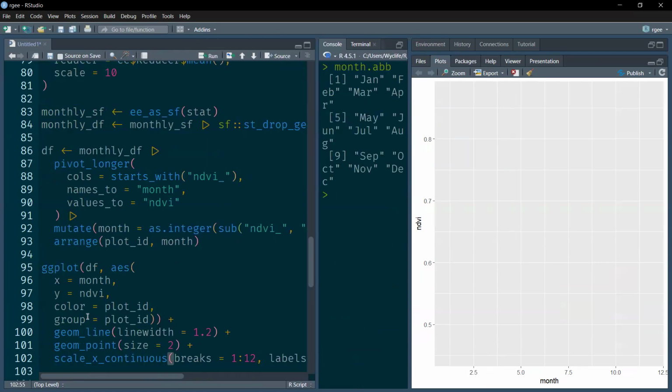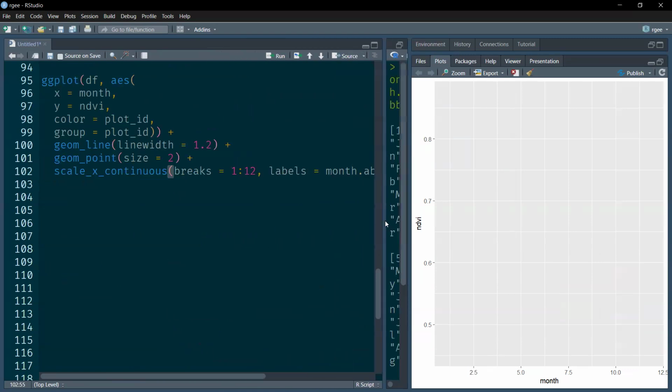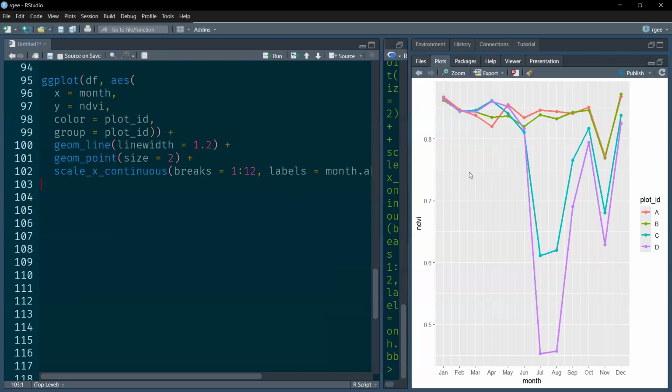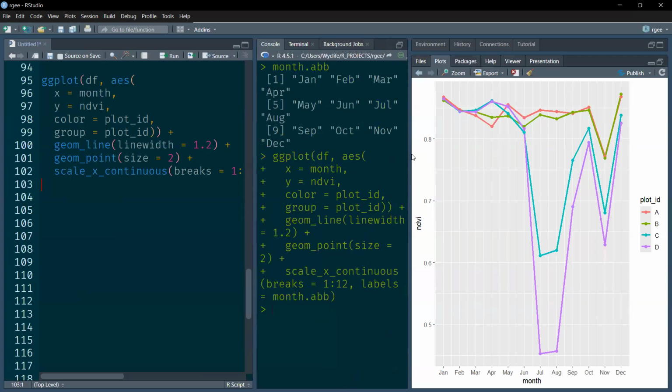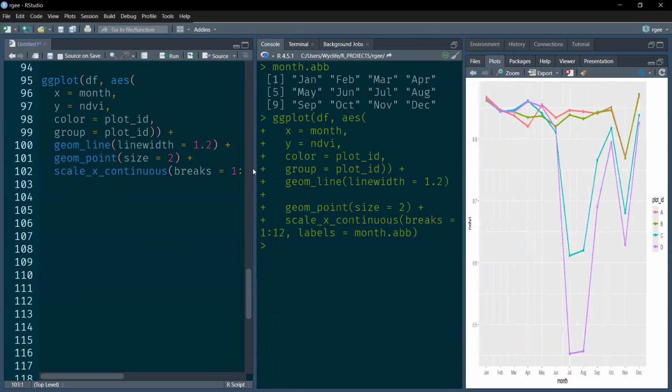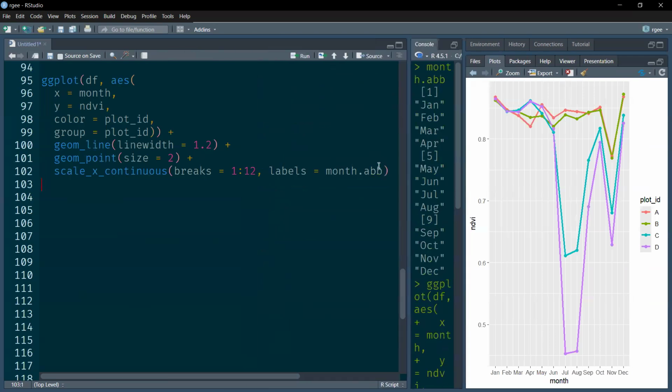So those are the ones up to 12 we are having in our data set, right? Okay, so we can run that and we see our plot. So our plot has got the month and NDVI, and then we have the plot ID there. Maybe we give it better labels than that.